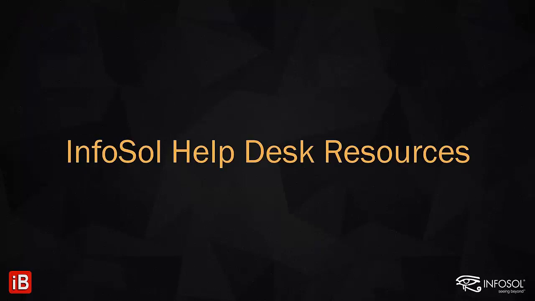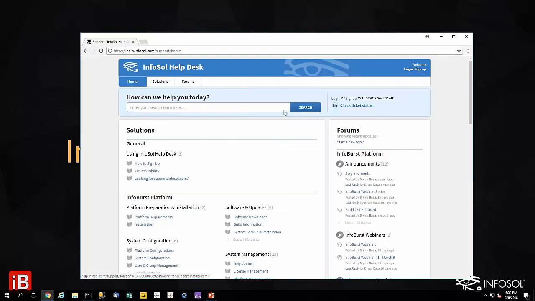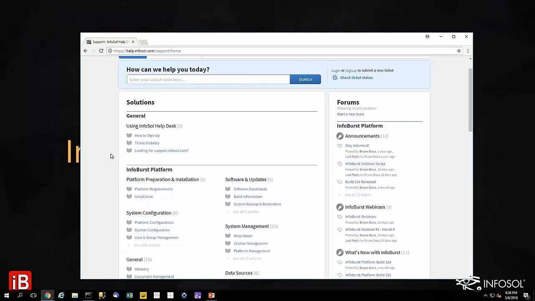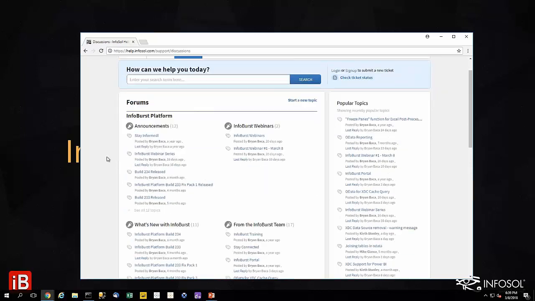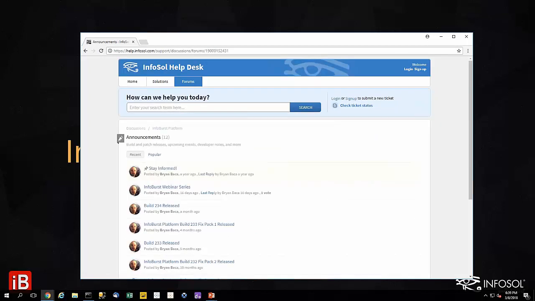I just wanted to quickly remind you of some of the resources that you have available in the InfoSol Help Desk, ways that you can stay informed. I want to focus specifically on the forum section of the Help Desk and the announcements forum. Actually this applies to any forum in the help desk. As a user, when you're logged in and you're viewing a forum, you'll have a little follow button here on the right. I'm not logged in, but you'll see that button on your end.